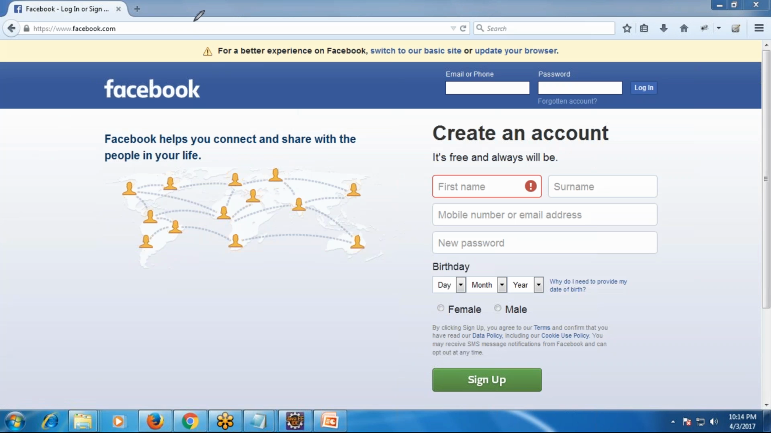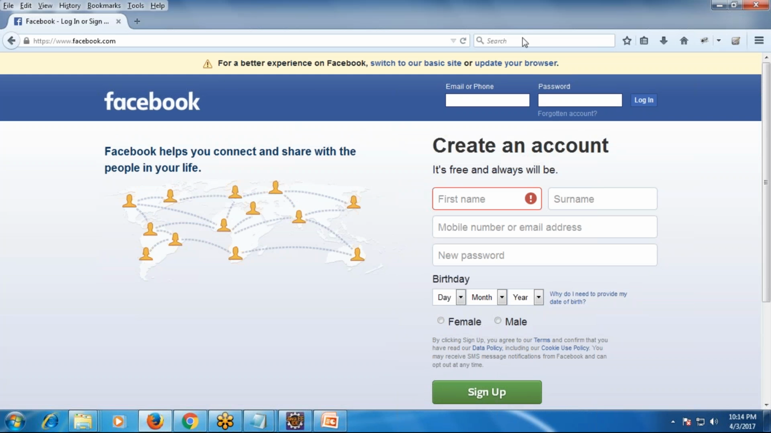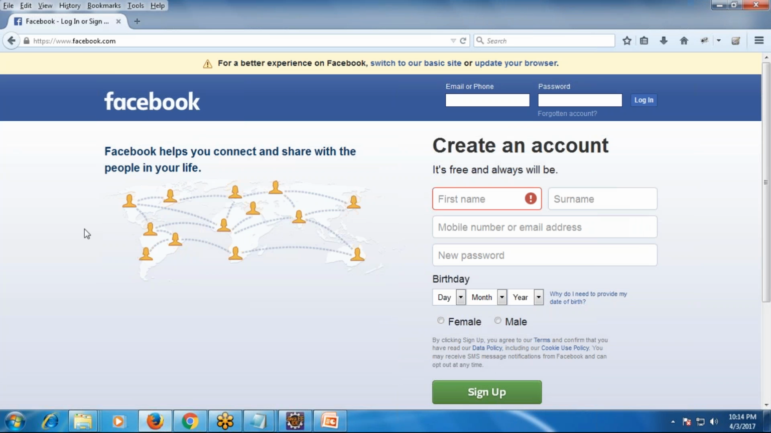What you need to do is right click on this blue color ribbon, because you don't see any menu over there, like File, Tools, all these things are not displayed. So right click on it and check Menu Bar. Now you can see File, Edit, View, History, Bookmarks, Tools, and everything. Go to Tools and click on it. Once you click on it, you can find Selenium IDE there. Just click on Selenium IDE.